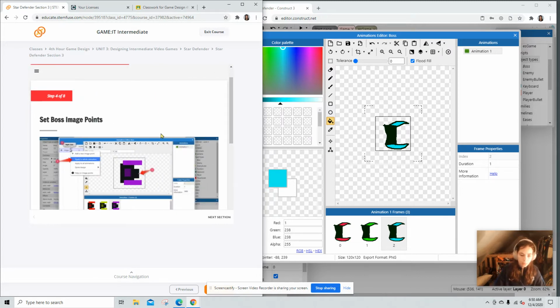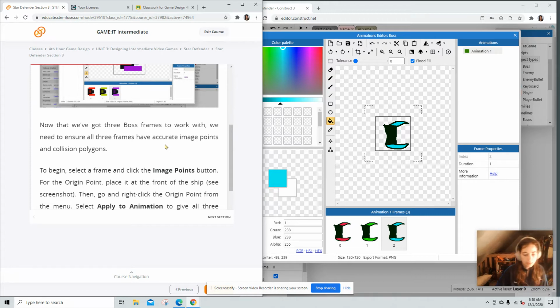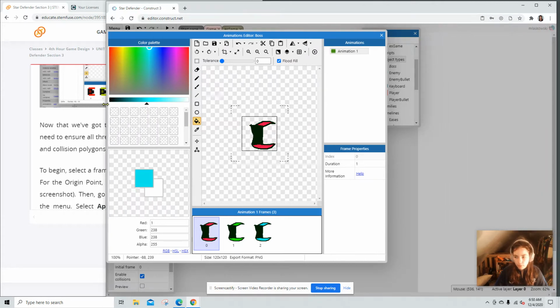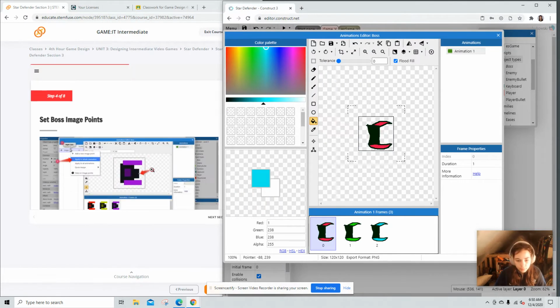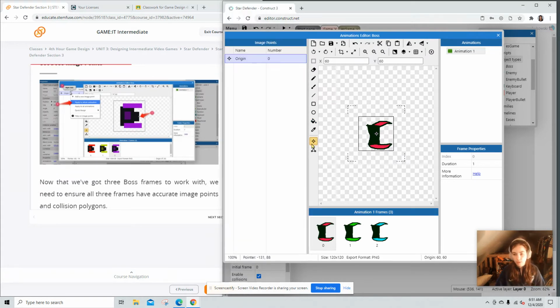All right. And what we're going to do is set boss image points. So it looks like, to begin, select a frame and click on the image points button. So I'm going to start with frame 0, and I'm looking for an image point button. I think this is me recreating the origin. So, oh, there we go. You're going to click on this button right here, and the origin is going to be where your bullets spawn from. And so probably you would like it to be in the center.